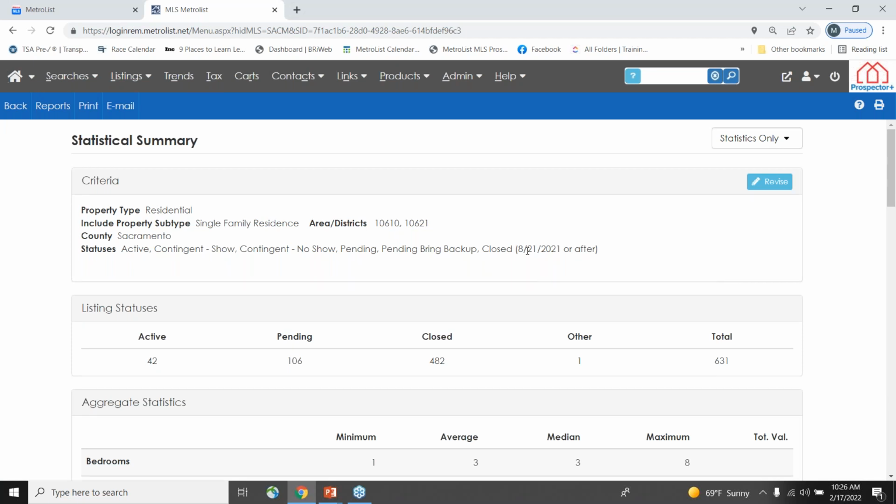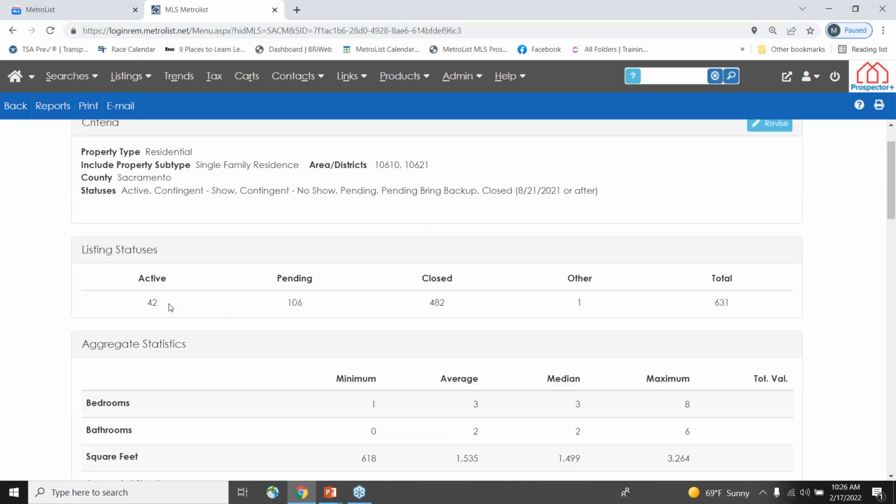So this is just right off the bat, sharing the criteria that I use to pull these stats by. I can see the number of active listings, I can see the number of pending, and in the last 6 months, 482 closed. If there's an other, it's probably one of the active contingents. That's where that's falling to.